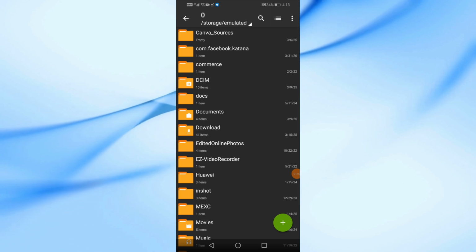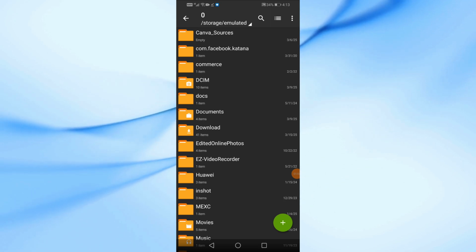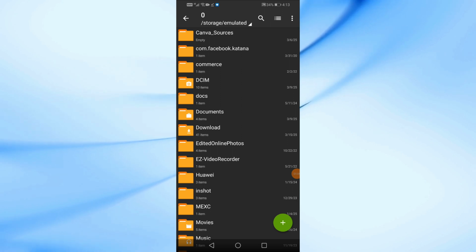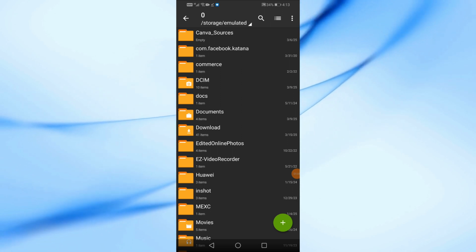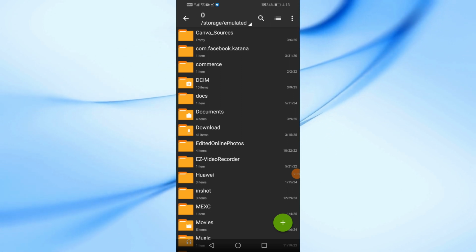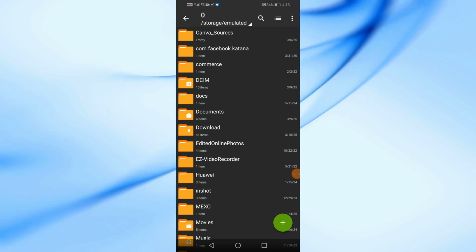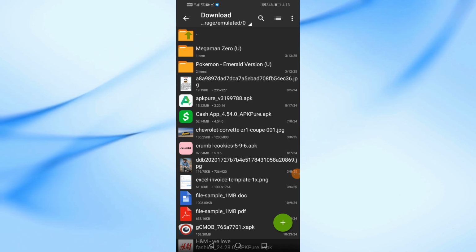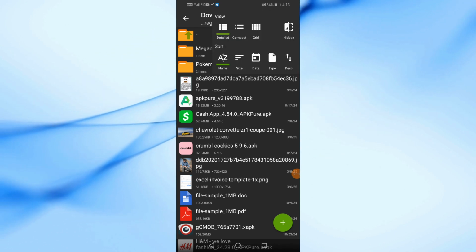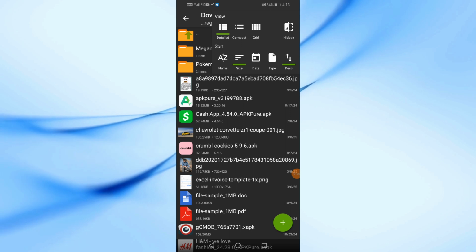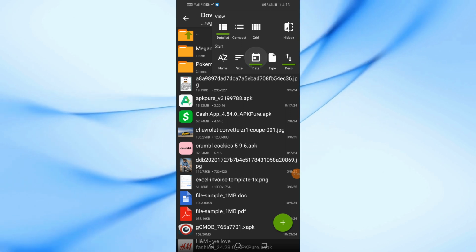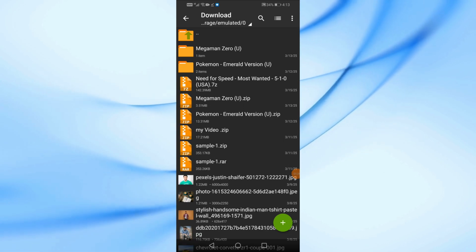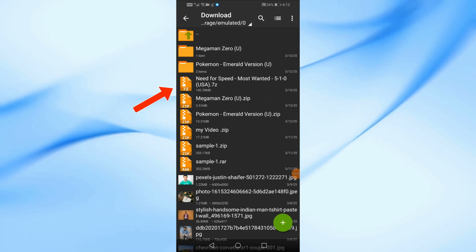When you open ZArchiver, you'll see all the files and folders on your phone. Now navigate to the folder where your 7Z file is stored. For me, the file is in the Downloads folder, so I'll go there. Now find your 7Z file and tap on it.